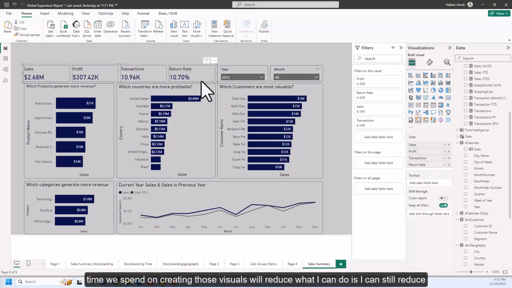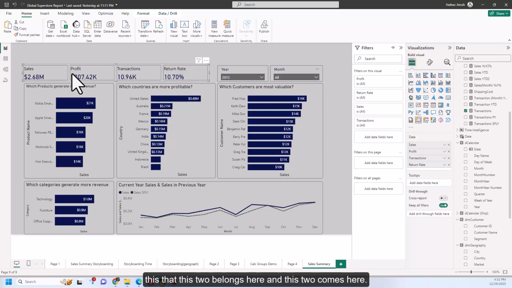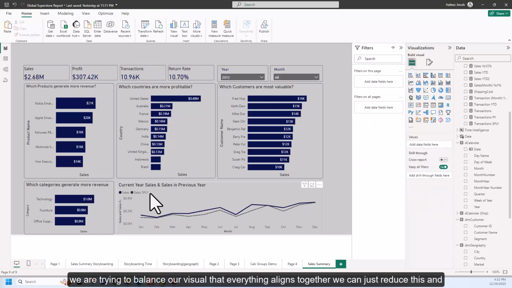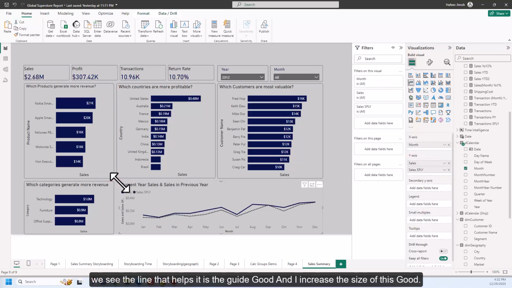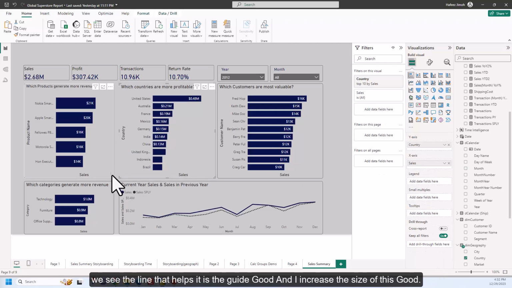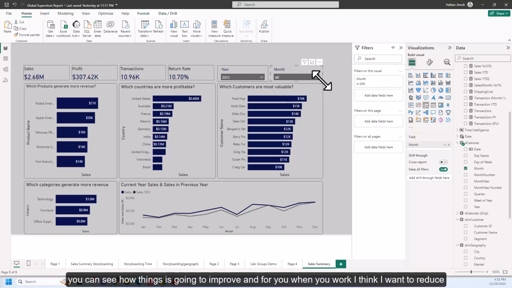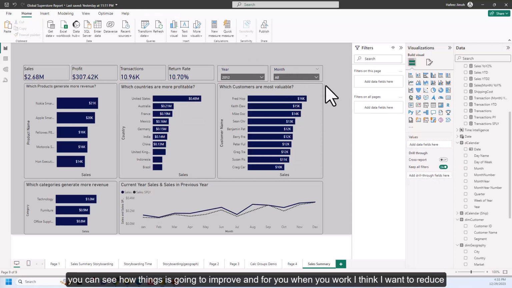What I can do is I can still reduce this so that this two belongs here and this two comes here. We are trying to balance our visual so that everything aligns together. We can just reduce this, and we see the line that helps us. It's the guide. Good. And I increase the size of this. Good. So sometimes you need to do some of this exercise, and you just play around with it, and with time you can see how things improve for you when you work.